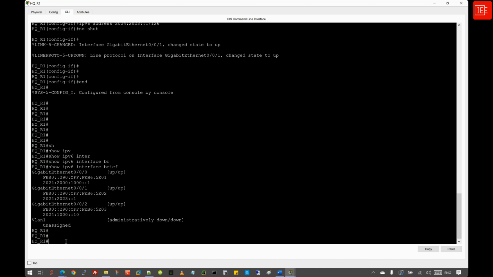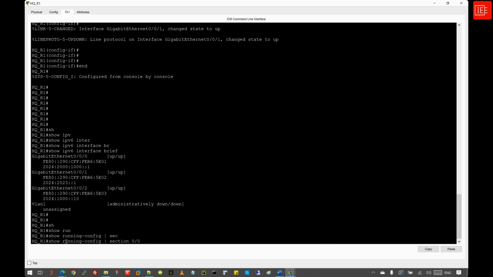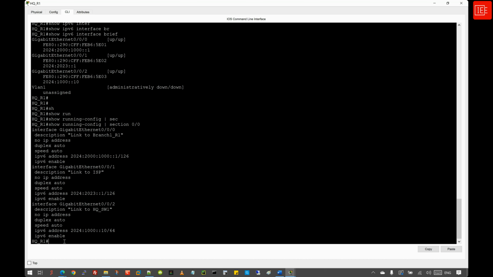Now let's jump into examining the running config for GigabitEthernet 0/0/0. So we would say show running-config and then pipe section 0/0. And then I'm going to hit enter. And you can see that we have displayed the running config for all these 3 different interfaces in one go. So the first section here is under the interface GigabitEthernet 0/0/0.